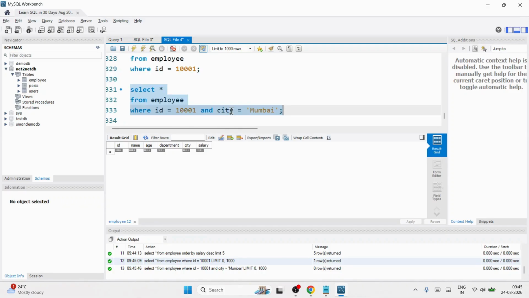Why are we not getting anything? Because both the criteria are to be satisfied. The ID is supposed to be 10,001 and the city is also supposed to be Mumbai. In our case, maybe it is not satisfying. Maybe the first employee is not staying in Mumbai city. So something is coming false in this.